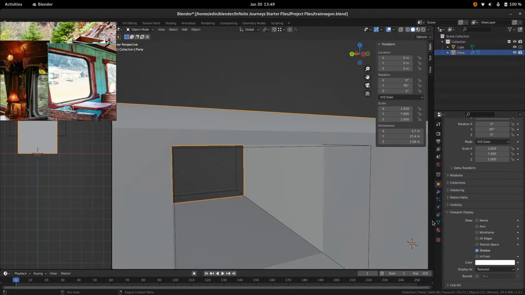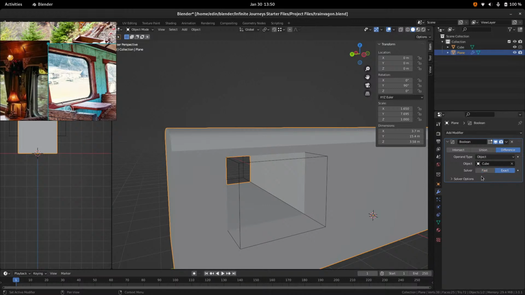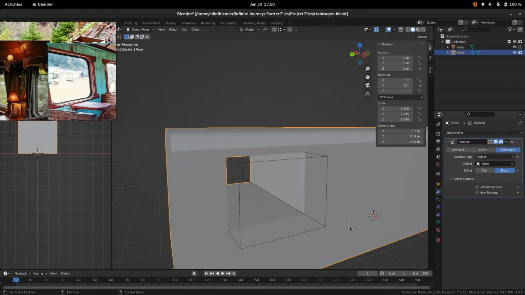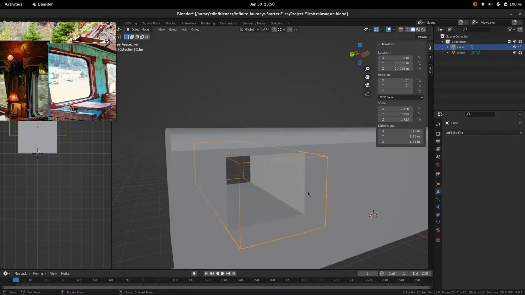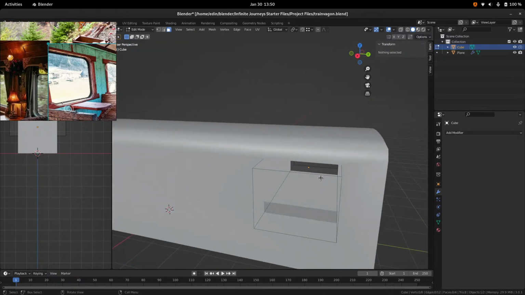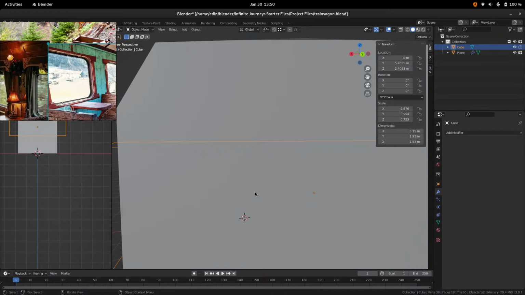How can we remove the inside? Maybe with fast. No. So self intersection, union, intersect, difference, no. Maybe if I select these faces, no. Yes, that worked. I'm shocked.